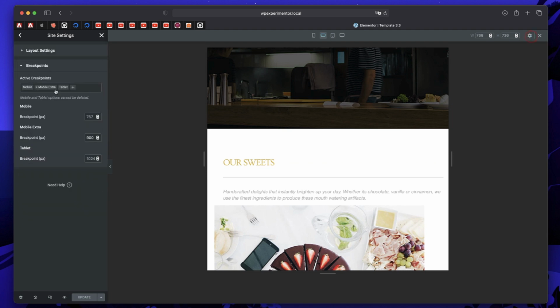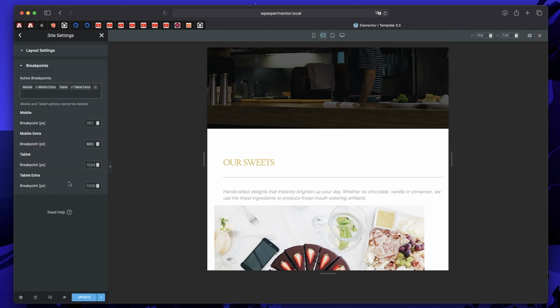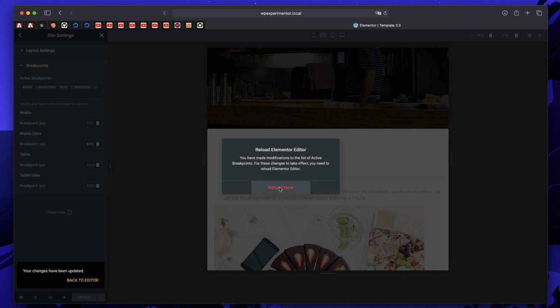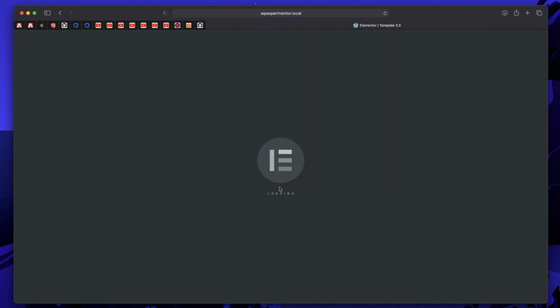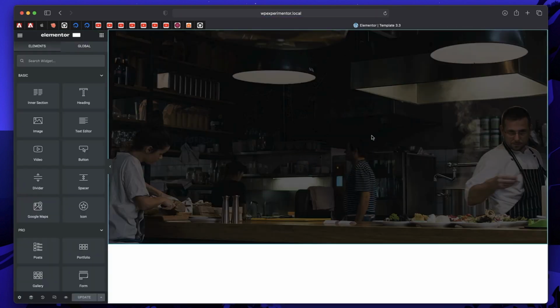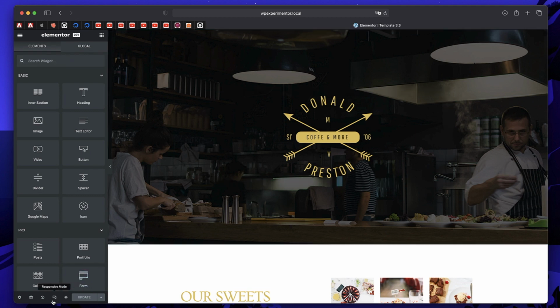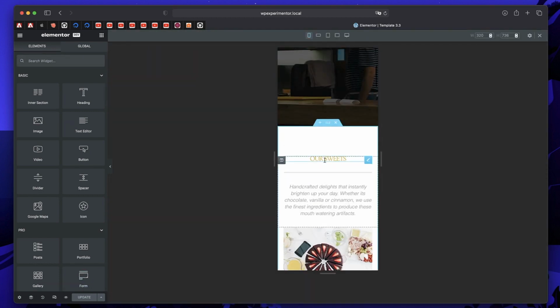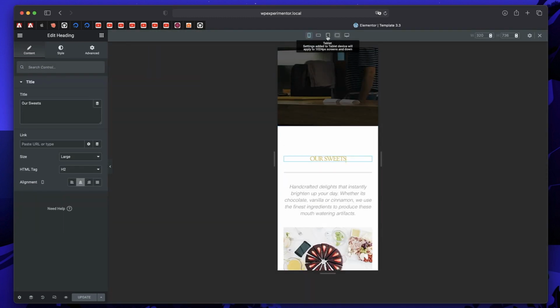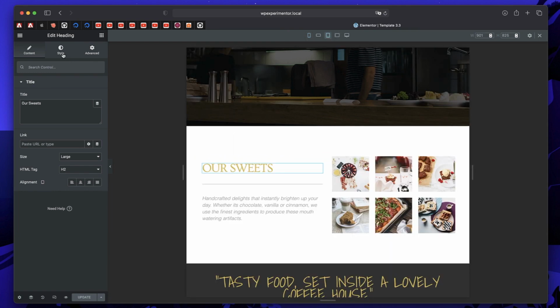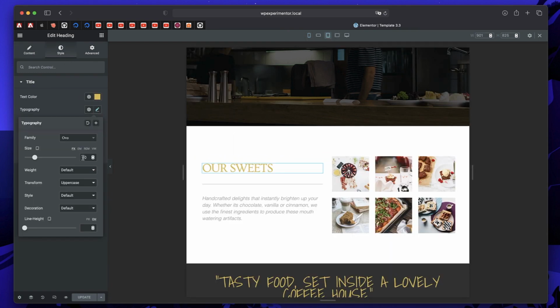Again, let's add another breakpoint. This time we'll add the tablet extra breakpoint. Again, I'll leave the tablet extra at 1200 pixels anyway, right? I'll just update it. Again, we need to reload the editor because we added a new breakpoint. And let's change the value. I'll just click on the responsive mode. Again, I'll go back to the same heading. On tablet, I think we have around 40 pixels, right?